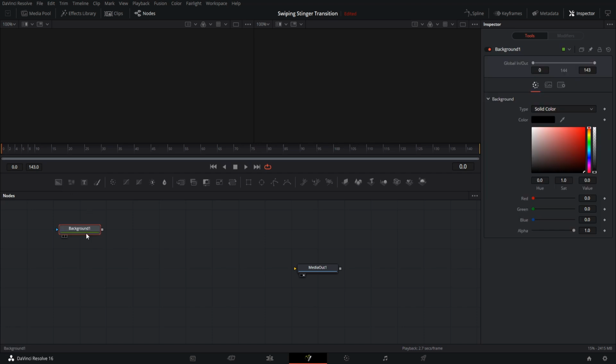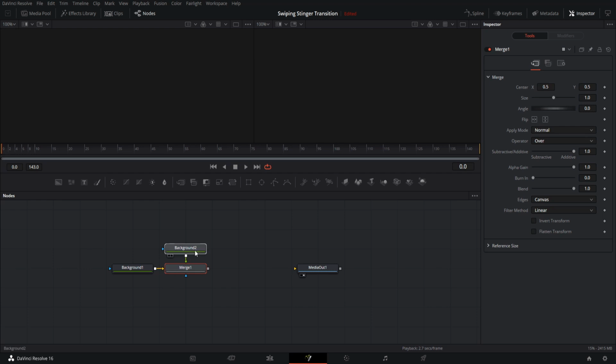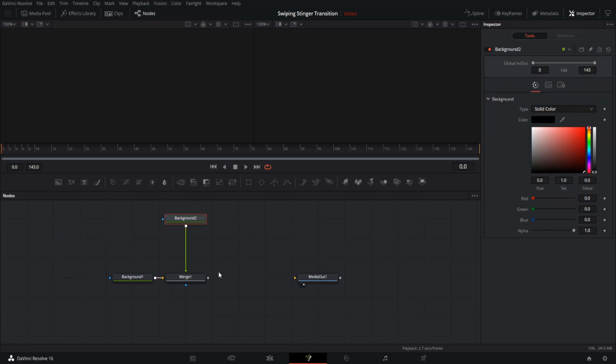Then we're going to bring in a background node and set that to have transparency with the slider in the inspector. Then we're going to add another background node, drag the end of that background node into the end of the first background node to create a merge. Then we're going to drag the output of our merge into the input of our media out node.